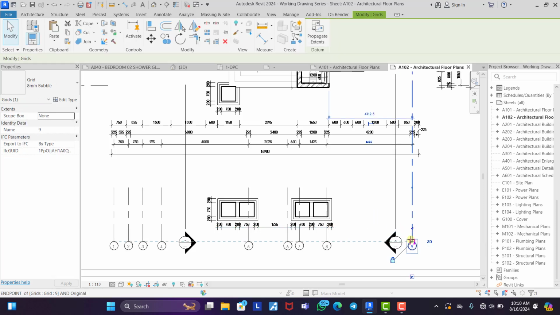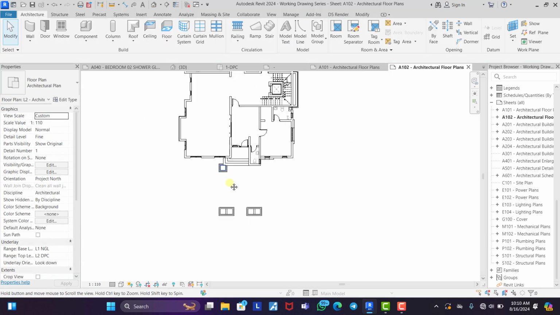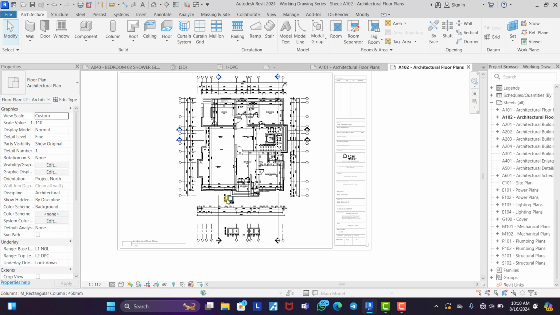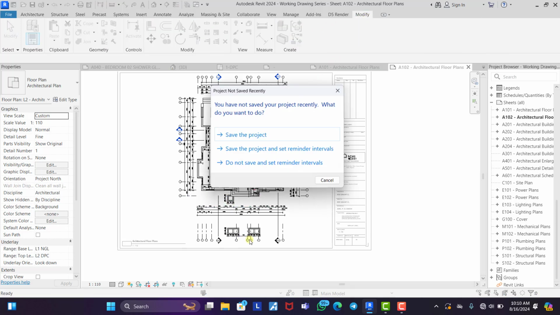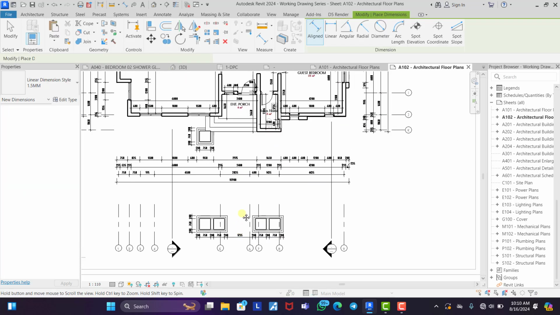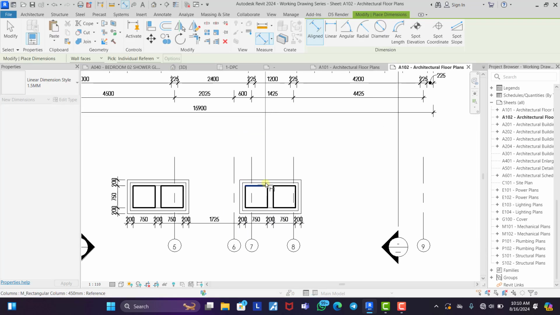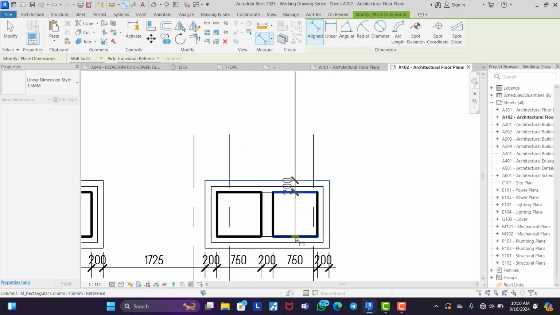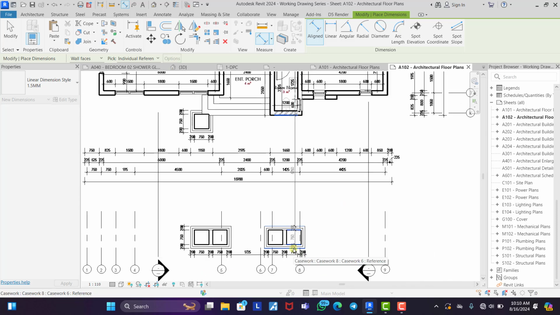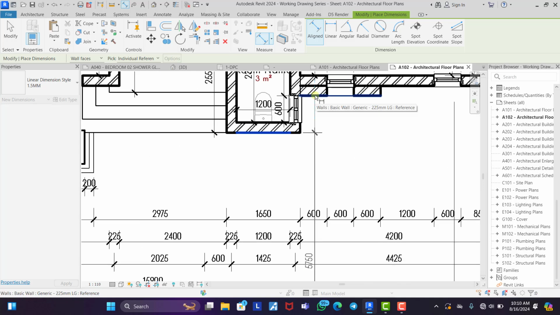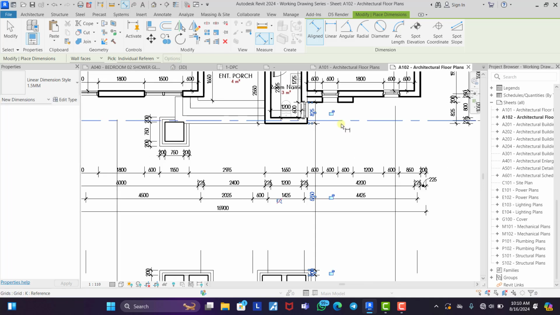Let's reduce this a little bit. Okay, all right, so this is good. So we have our section lines, we have everything. So now we need to do some more, just one more dimension that is important. So we need to know from here to this point, to this point, to this point, and this point. Okay, we need it. All right, so this is good.